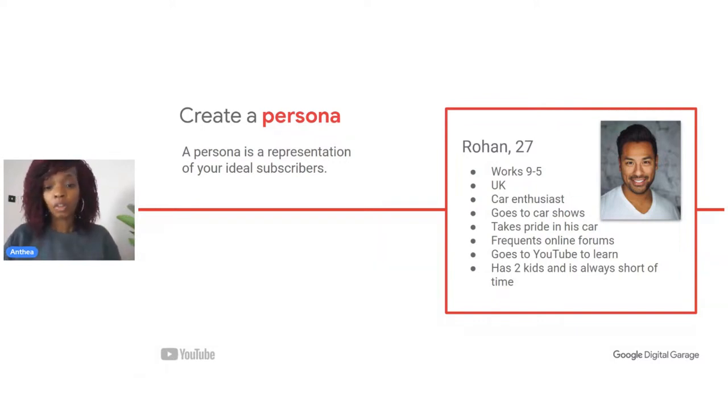If you already have subscribers on your channel, then use them to create the persona, as they resonate with your content already. You can utilize tools that offer statistical insight into how the subscriber behavior translates to the web. So we're going to use YouTube Analytics later in this session.